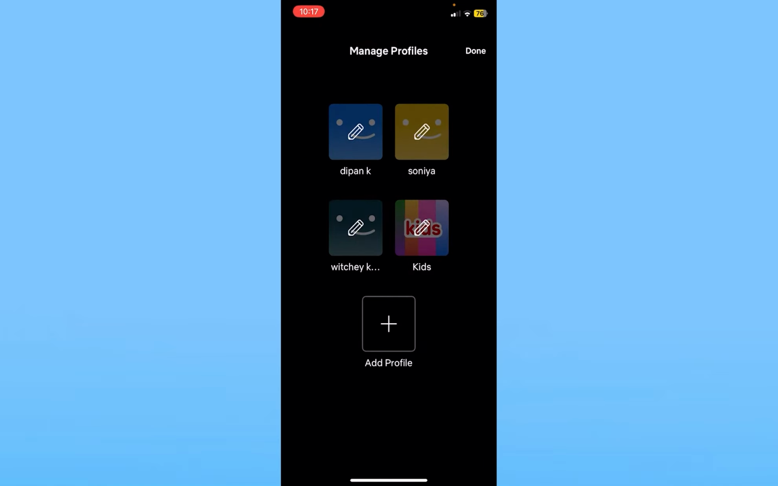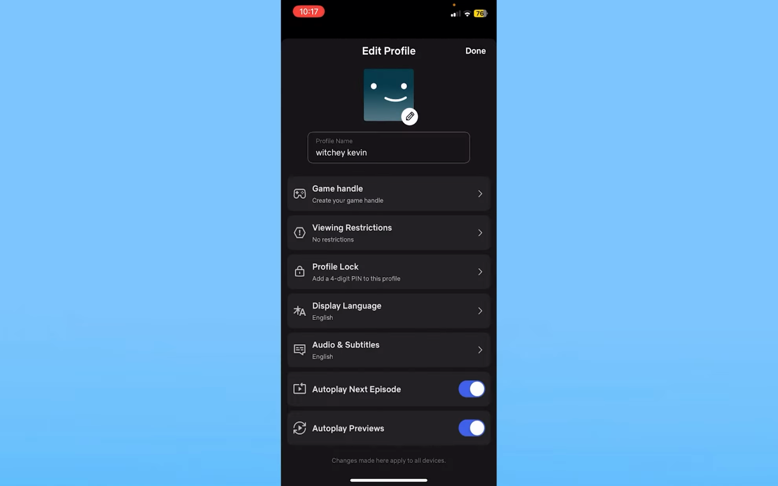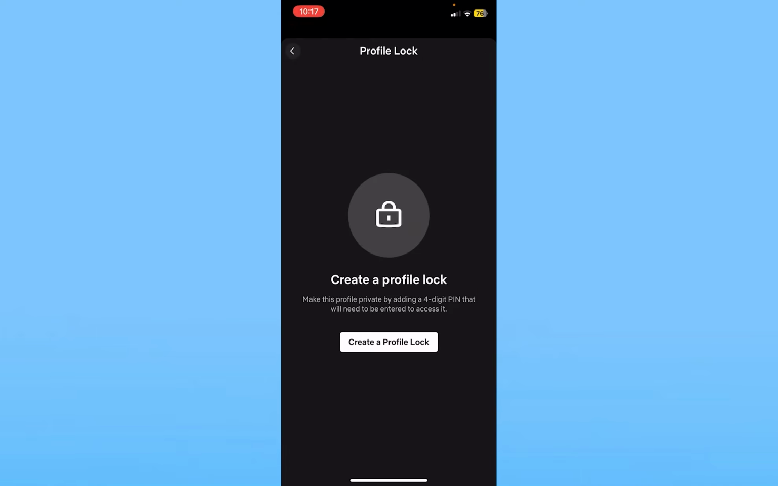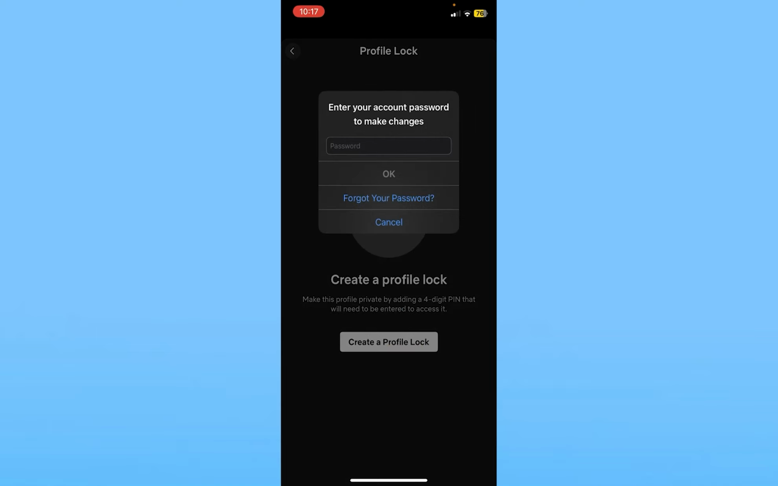Click on the pen icon in which profile you want to add PIN code. And from over here, scroll a bit down and choose Profile Lock. Once you choose Profile Lock, click on Create a Profile Lock. Over here, you can enter whichever PIN code you want.